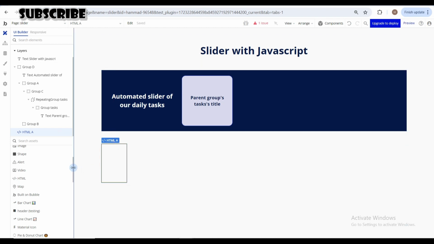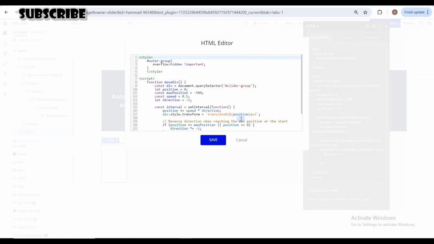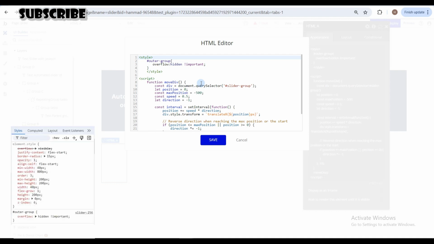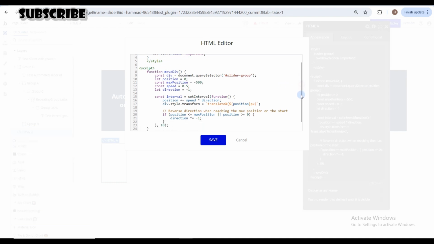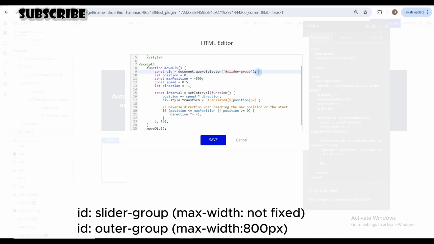We will take an HTML element. I have already taken it, so I just open it and edit some code. This is simple JavaScript and styling. So basically by default, every group in Bubble.io has overflow visible, but we can change it to hidden for our outer group. Then we can add a very simple script. We will take our slider group, in which we have not fixed any max width. So we have just taken it by its ID, slider group, using a query selector in JavaScript. And then we will set the initial position to 0 and the maximum position to minus 500.